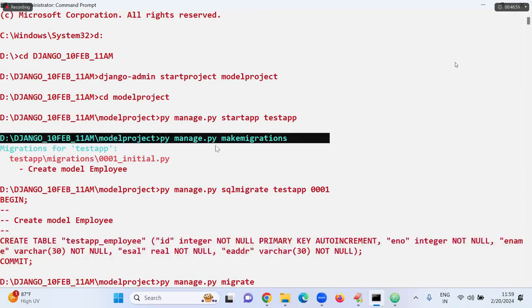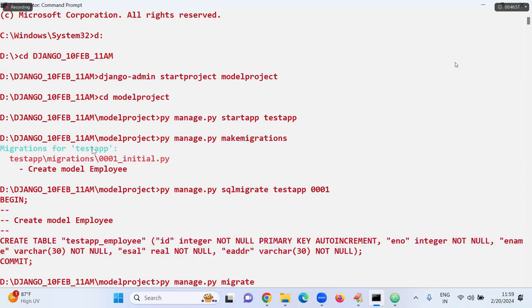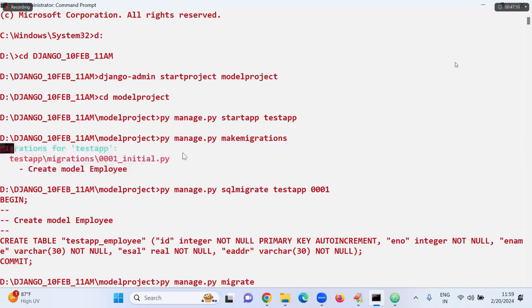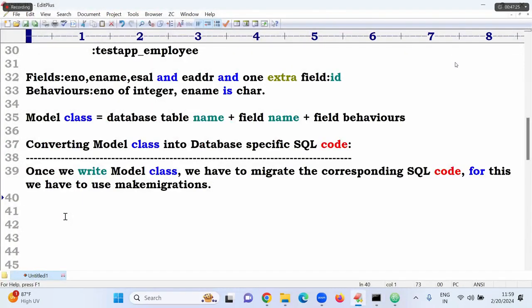Sir, see, whenever you are executing py manage.py makemigrations, if you are getting this message, then only it is okay, done. Sometimes the message no changes detected will come. Then something goes wrong, either your class is wrong or the command is wrong. If you are getting no changes detected, it means the class was not converted to a query. The table is not created. Once it shows create model employee, then the SQL query is generated. Remember that one. This is the command.